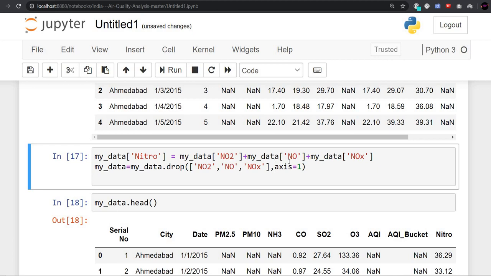After that, we will add the composition of nitrogen to one component, and we will name it nitro. We will add NO2, NO, and NOx to it, different types of gas. So we have added all these things through this command. As you can see, this is a very simple step, and after that we have again used the drop function. We have dropped these values because we have added their result into one variable, nitro.